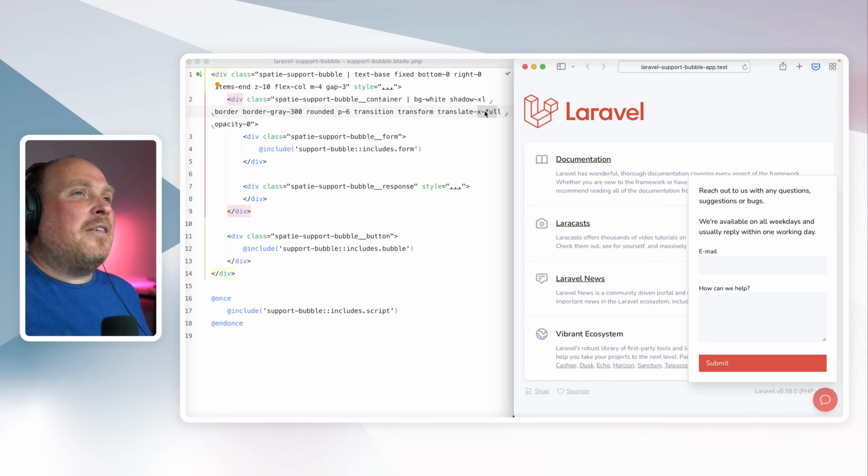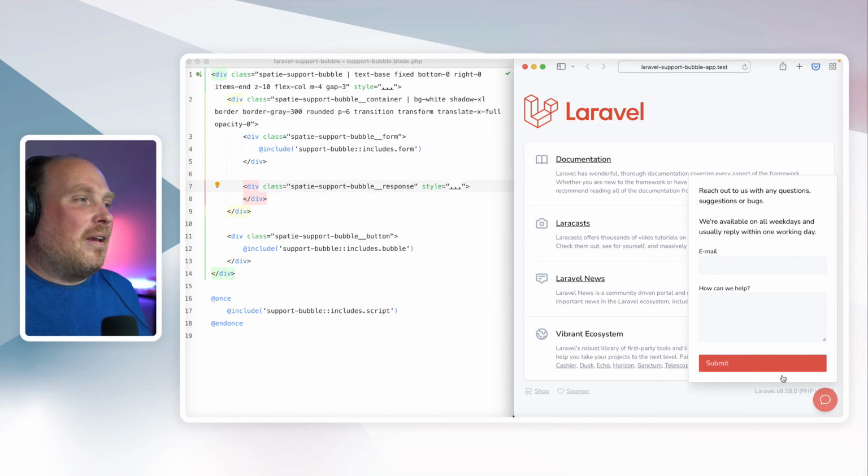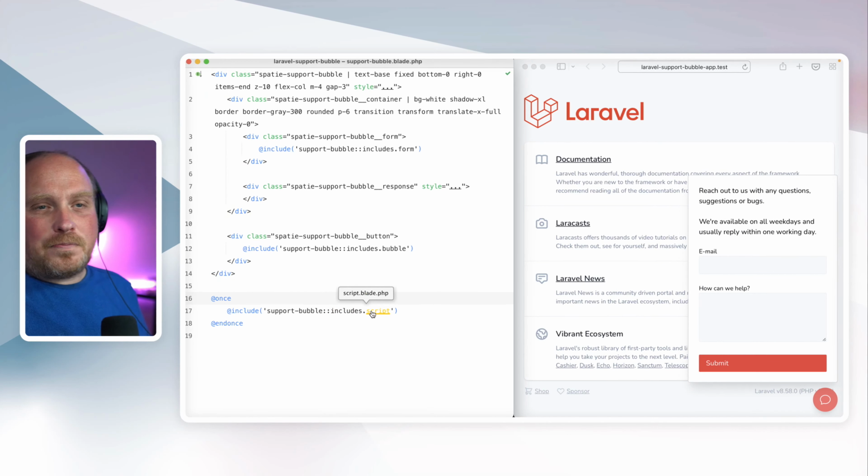So with x-full, it's pretty handy because you don't need to know how long this element actually is. We just say to CSS, take the full width here and just use that distance to move it. And in our case, because we positioned it at the right edge of our screen, it will move off screen. Now, how do we move it back to the screen?